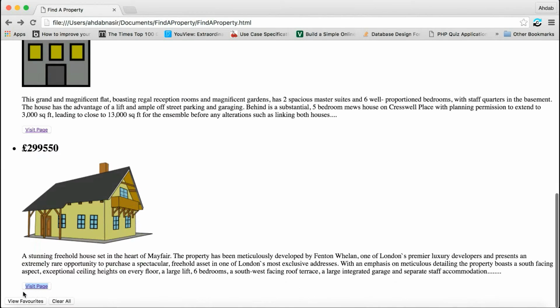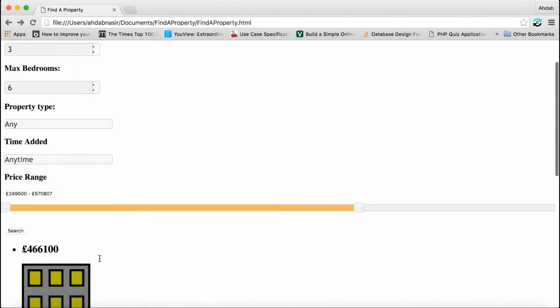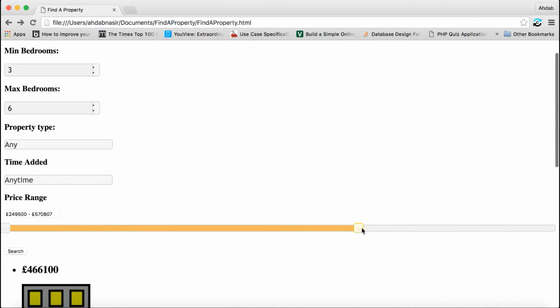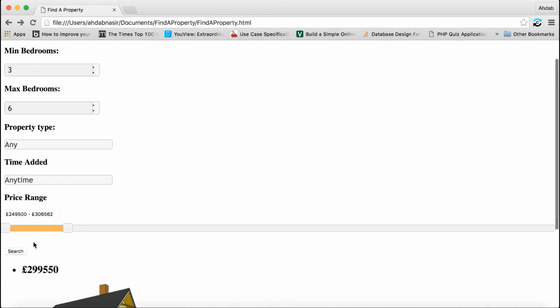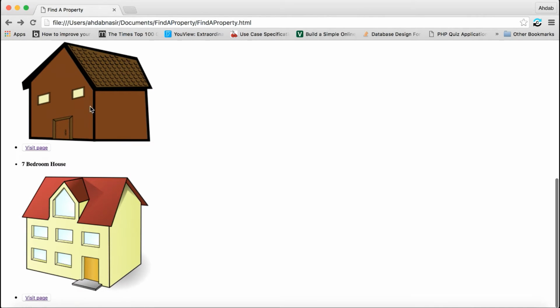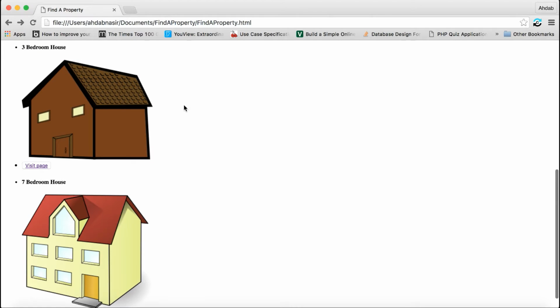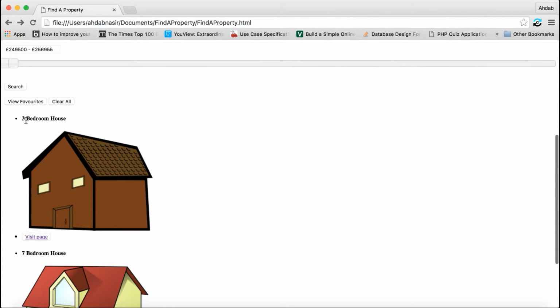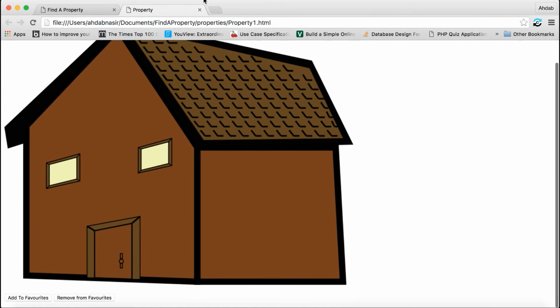As you can see here, we have a view favorites button and a clear all button. What if the user wants to see what's in their favorites? Let me do a search. If the user clicks on the view favorites button, they can see their favorites. These two were inside the JSON local storage. The user can see their favorites, and there's also a link. If I open this in a new tab, they'll be directed to the page.